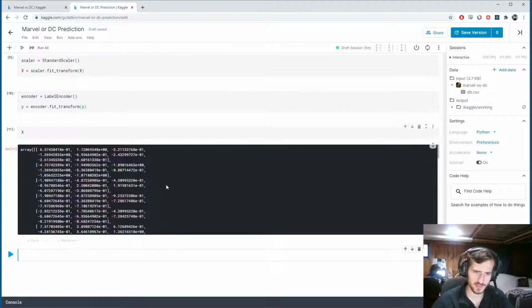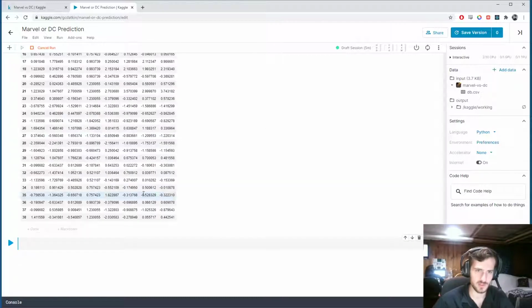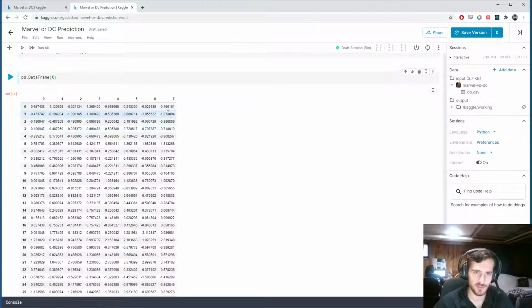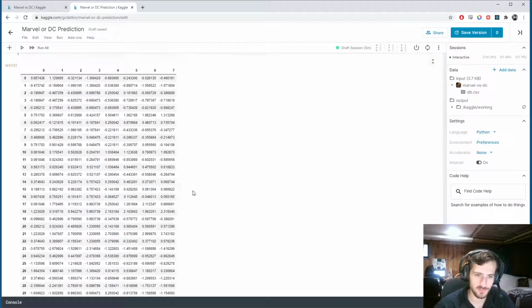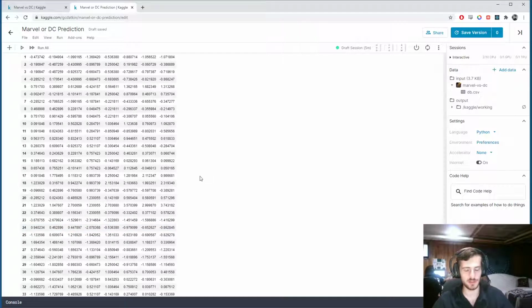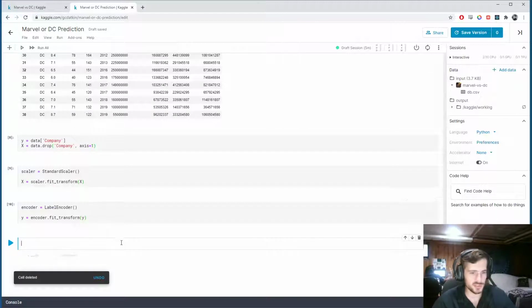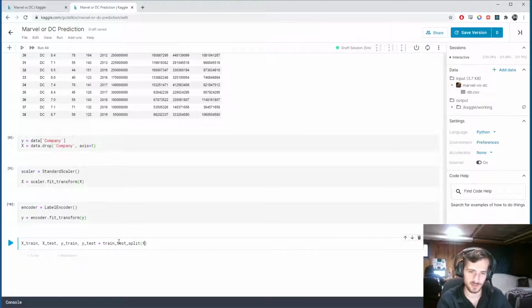Now X, even though it's not a data frame anymore, we could look at it as a data frame just to get a vision of it. You can see we lost the column names, but the data in each column has been scaled so that each feature has unit variance and is centered at 0. So most of the values will be lying between -1 and 1. And then we'll just split it into train and test using the train test split function from sklearn, and we'll give it a train size of 70%.